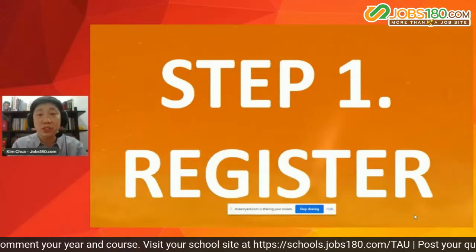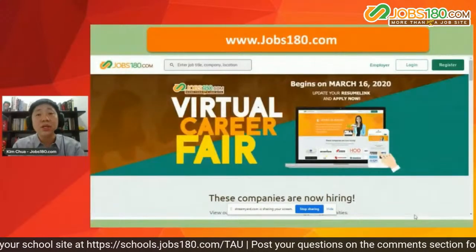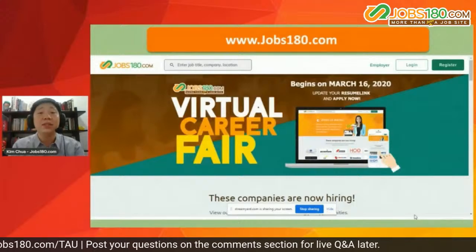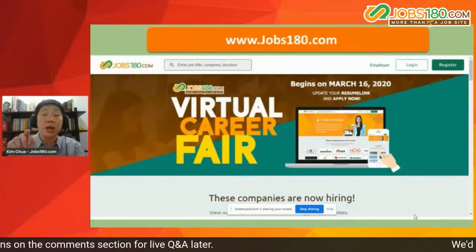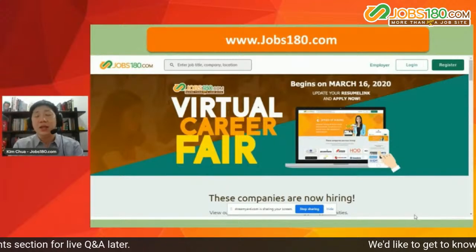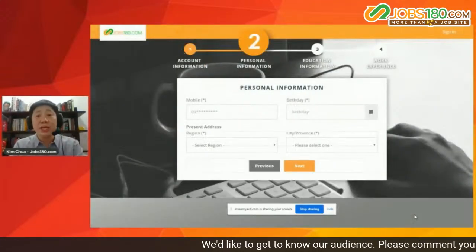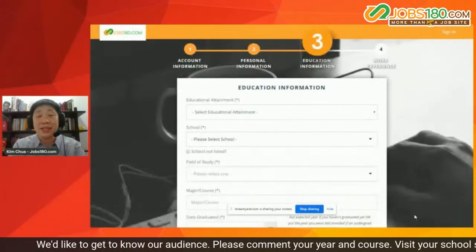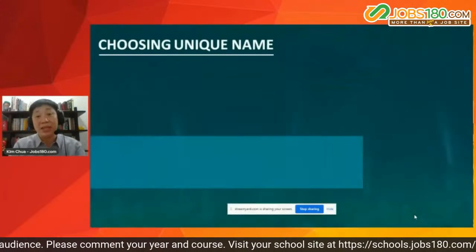The first step is to register. Absolutely, there's no fee. It's free. How do you register? You go to the website of jobs180.com, that's www.jobs180.com, and you register on the upper right side of your screen. As you do that, you have to put in the basic information. You already know what information that is, so I won't go through each one. As you create your account, you have to use a valid email.